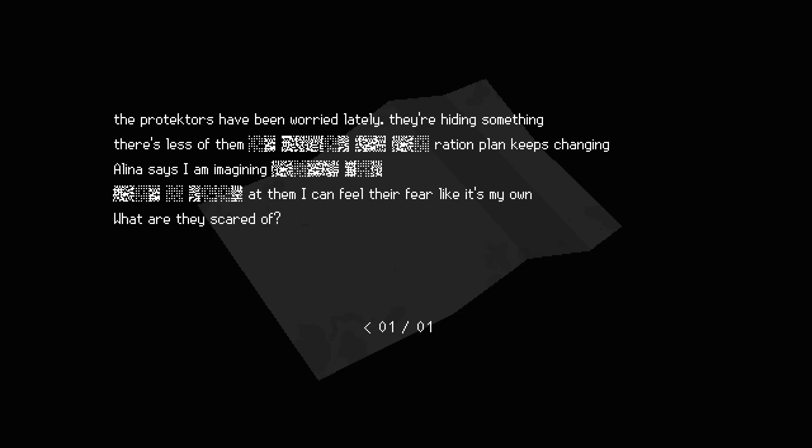Diary. Protectors have been worried lately. They're hiding something. There's less of them. Ration plan keeps changing. Alina says I'm imagining it. At them, I feel their fear like it's my own. What are they scared of?